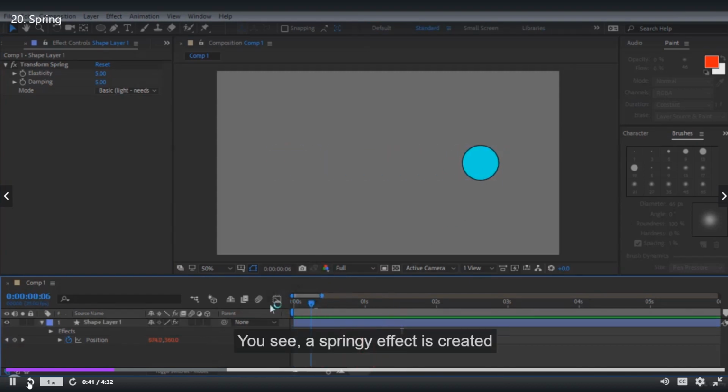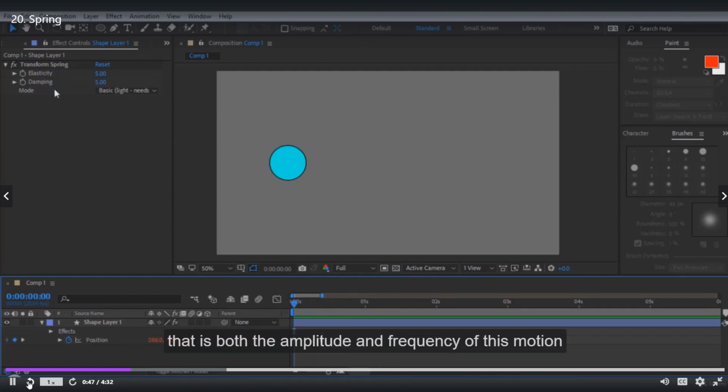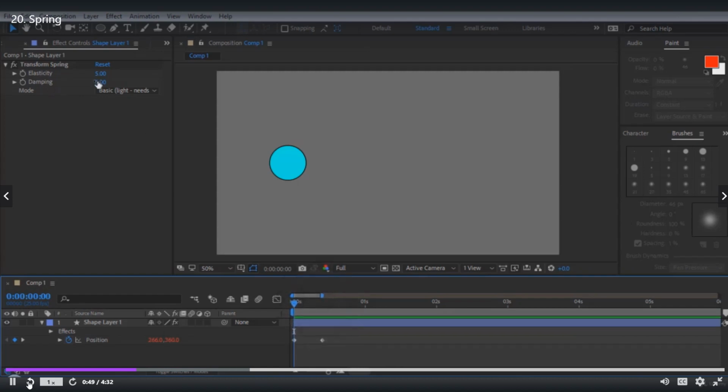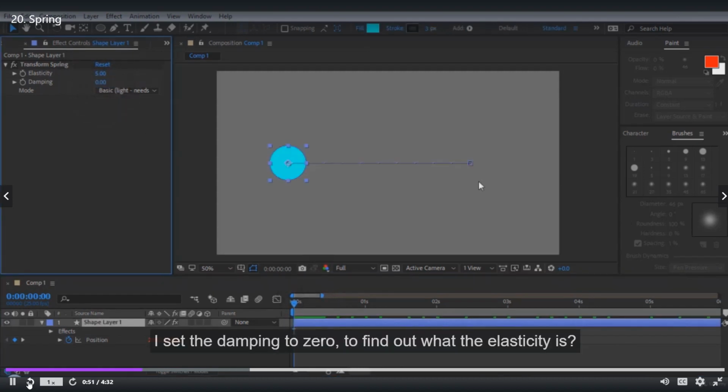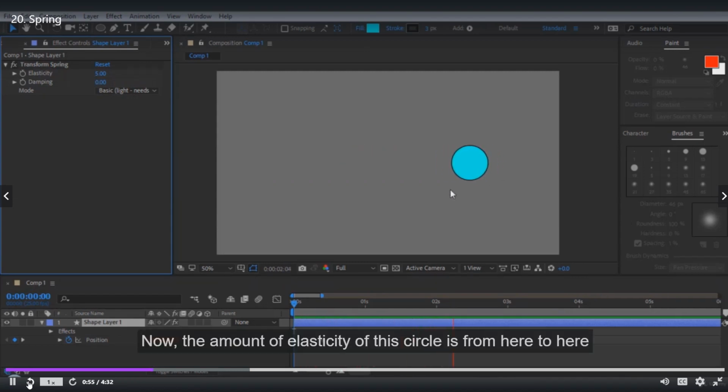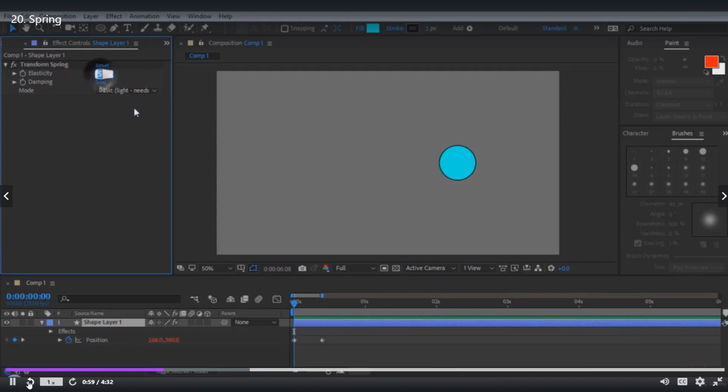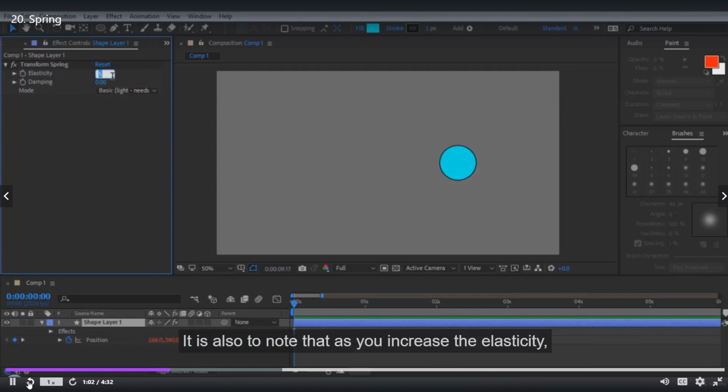You see, a spring effect is created. The first option is elasticity. That's both the amplitude and frequency of this motion. To see it clearly, I set the damping to 0 to find out what the elasticity is. Now, the amount of elasticity of this circle is from here to here. It's also to note that as you increase the elasticity, the amount of the movement of the circle decreases.